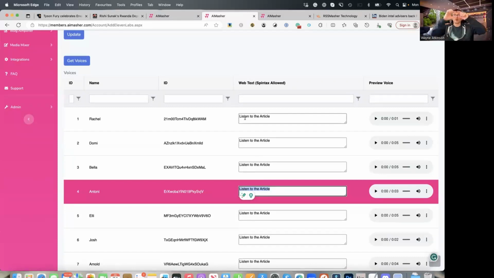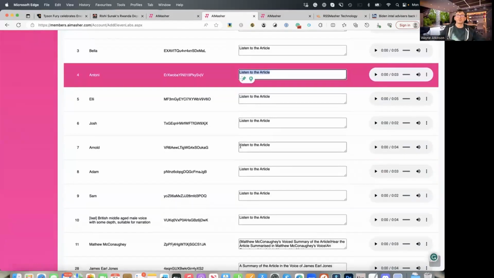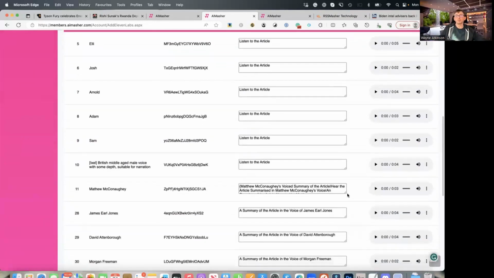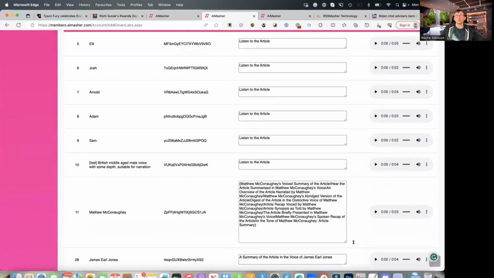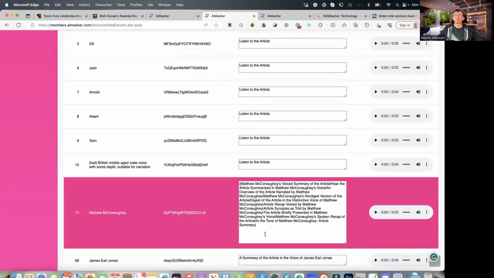So what we put at the top, you'd see "listen to the article" and you'd be able to click a play button. But we can also put syntax in here so we can mix it up so everyone's got different ones. And what I did with this was I just put one into ChatGPT and told it to give me 10 different variations of it. So we've got Matthew McConaughey's voice summary of the article, or we've got here the article summarized in Matthew McConaughey, and so on.